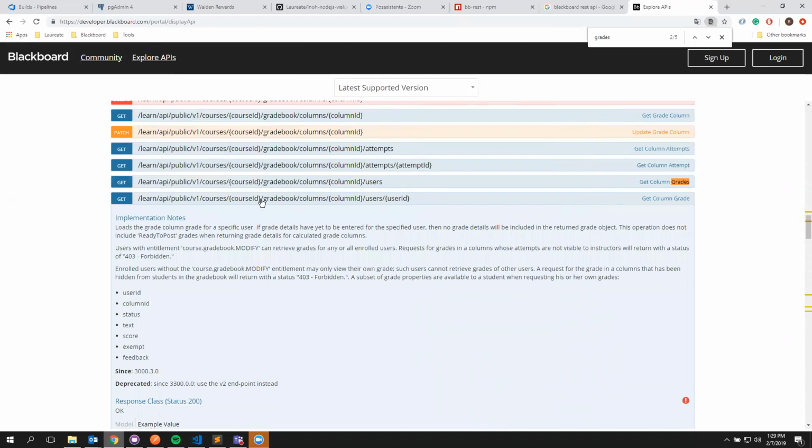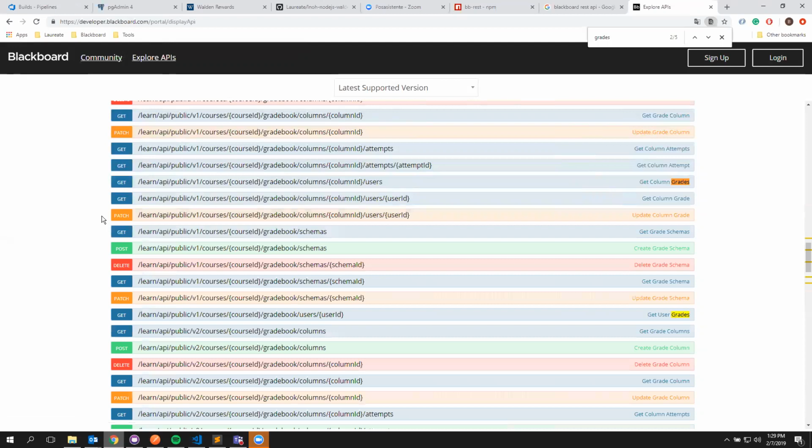It's got course ID and user ID both, and the column you want to pull grade from. So that's pretty good. This is great. Thanks, it's very helpful. Thanks for your time.